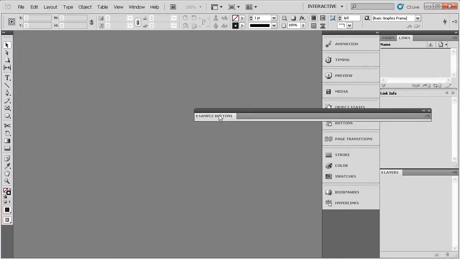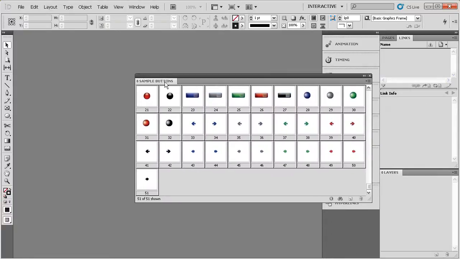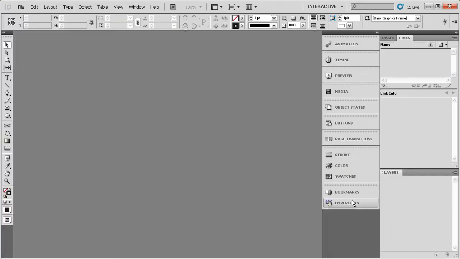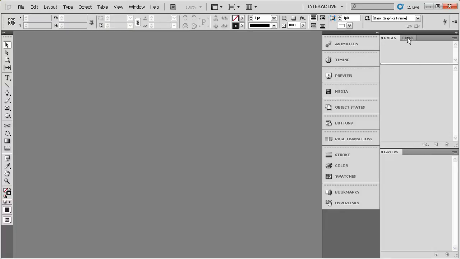And there's a sample buttons panel. I'm not going to use this at all, so let's go ahead and right click and close this. All right, great. So we've got this basic layout. We've got our pages panel up here. We've got our layers panel down below. We've got our links panel nested in the same group behind the pages panel. And then I've got some panels over here.